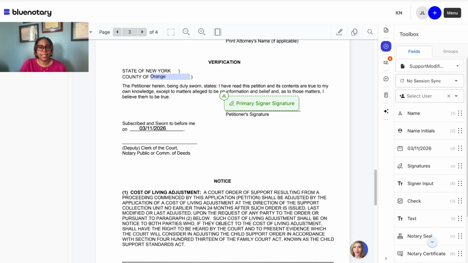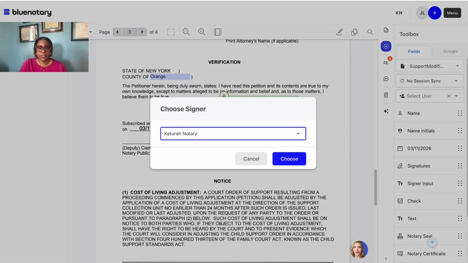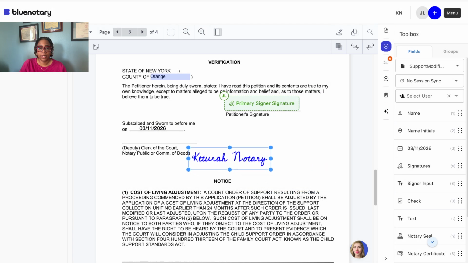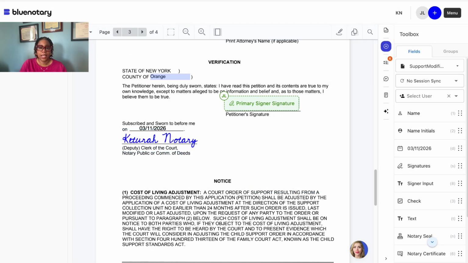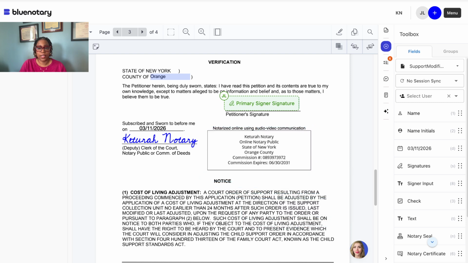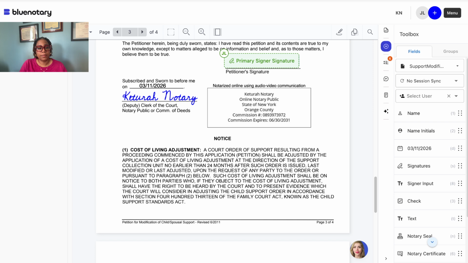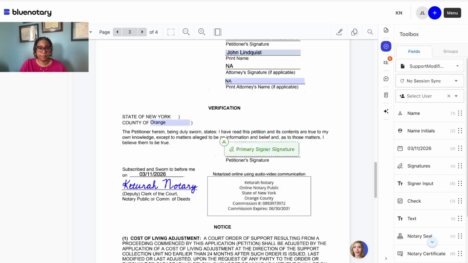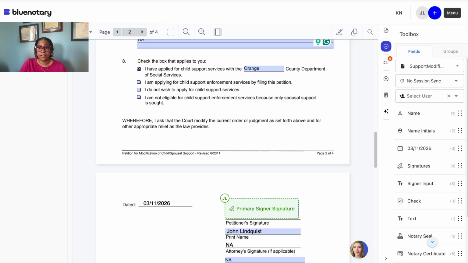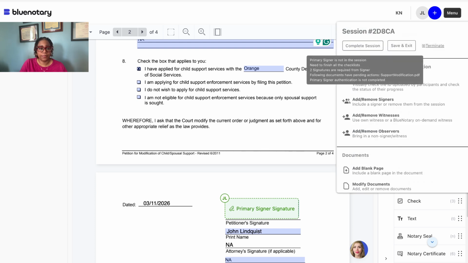And I can put my signature here. So I'm going to press S, my signature, and I'm going to adopt this signature. And I'm going to put that here. And I don't want to forget to drop my seal. So I'm going to press the hotkey of N for my seal to go here. And of course, I'm going to make sure that John is satisfied with this, that it looks like nothing is missing that needs to be here. And then I can go ahead and complete the session.